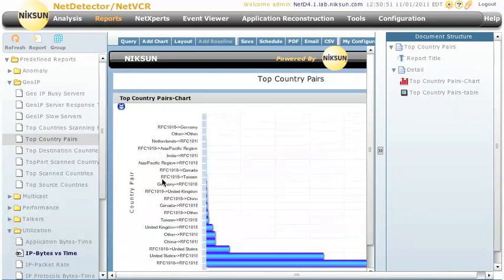These reports can come in handy when you schedule them, so you can get an idea of what your network is doing at any given time, or even on an hourly basis throughout the day or at the end of the week or anything like this. It makes administration and management of your network much easier. And all this is possible with the NIKSUN NetDetector and the NetVCR.